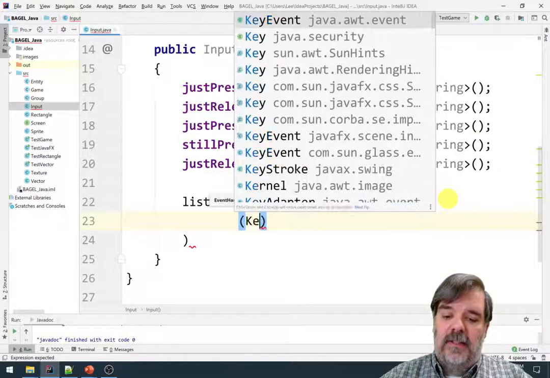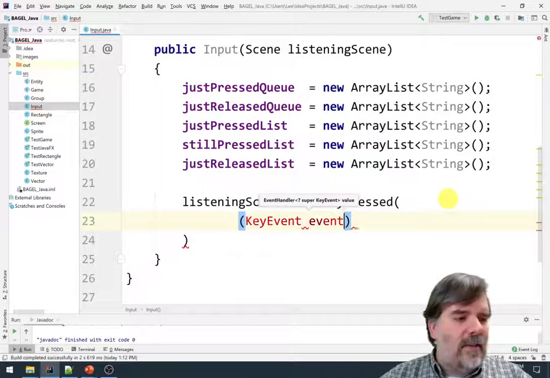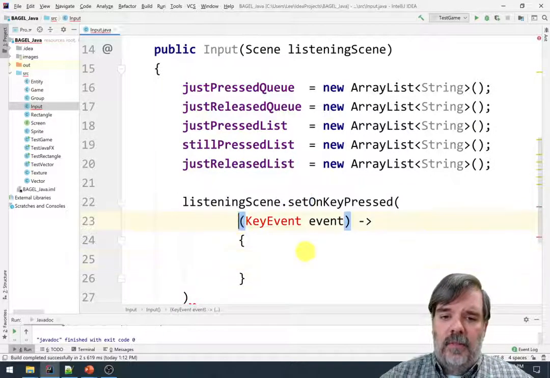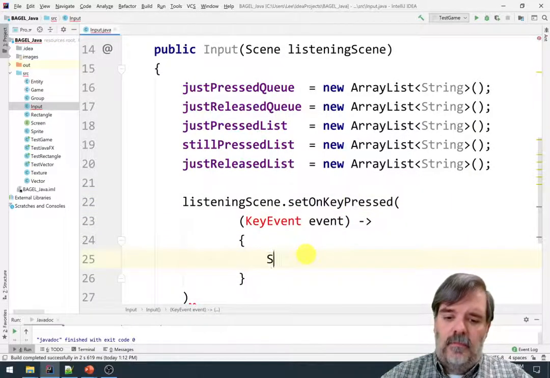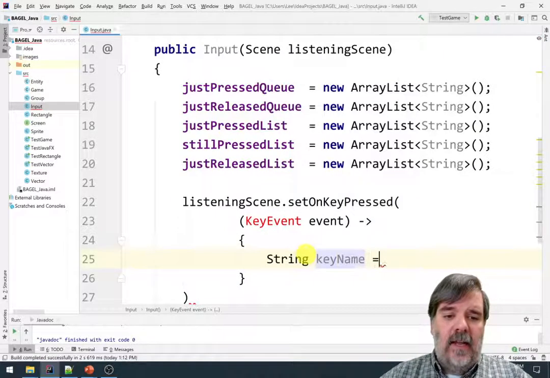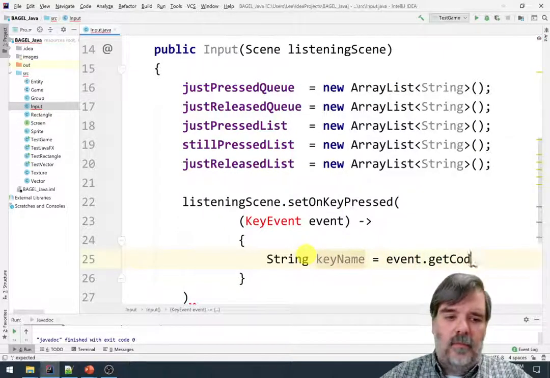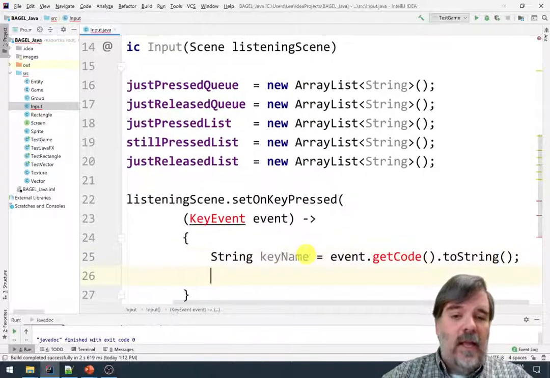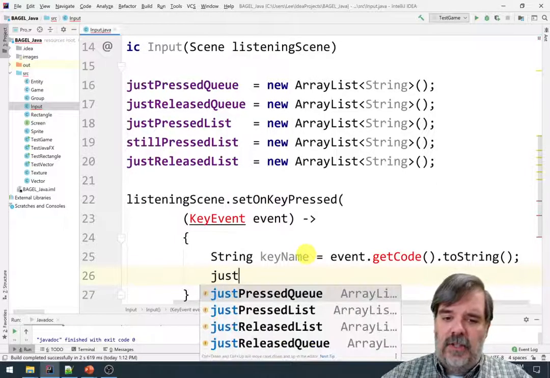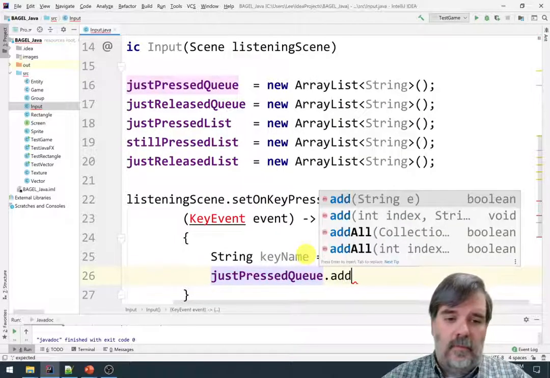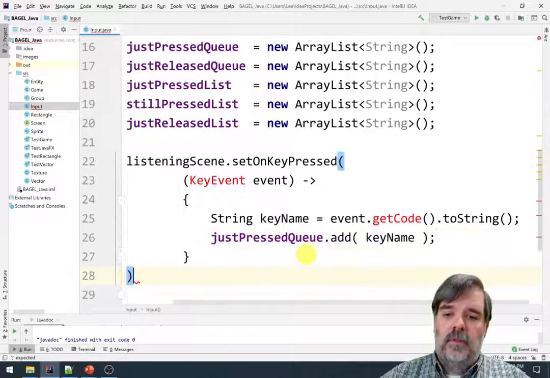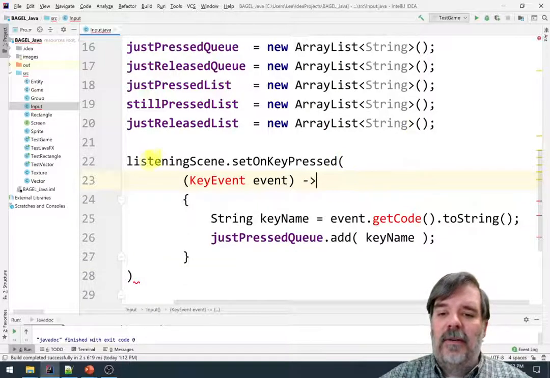Let's say this is a key event. Let me type this in and then I'll explain what's happening here. All right, and I'm going to maybe bring this in. Can I bring this in a level of indentation? Maybe not. Then I'll get the key name from that event. Get the code converted to a string. And then I'll add that to the just pressed queue. All right, let me explain what the code is doing here.